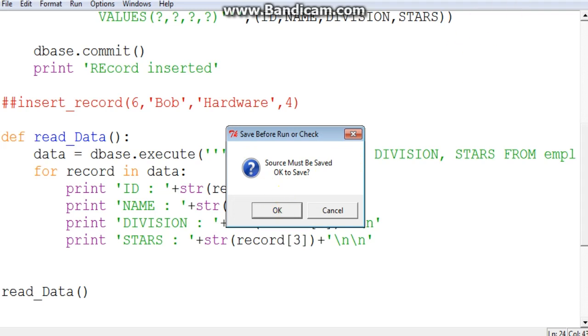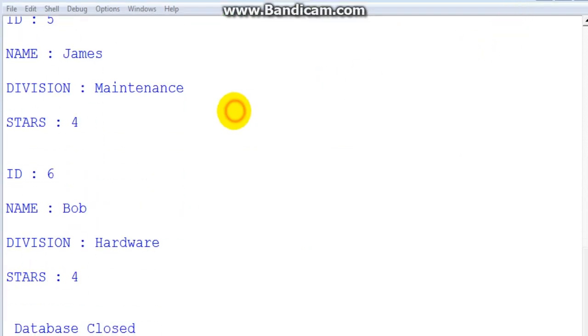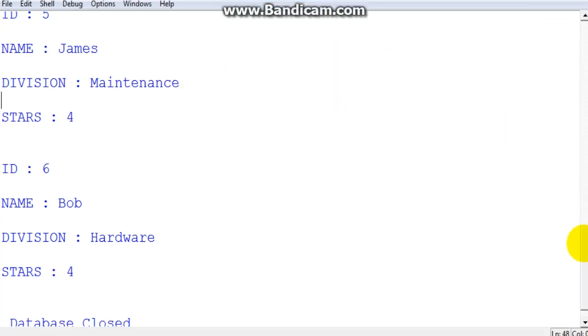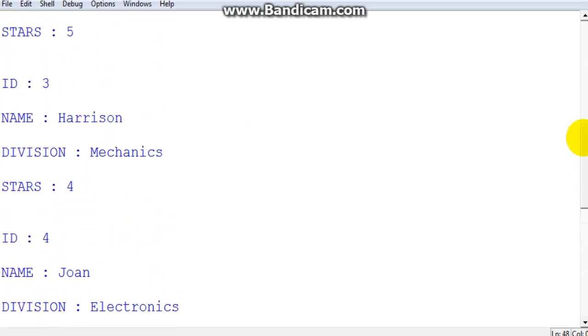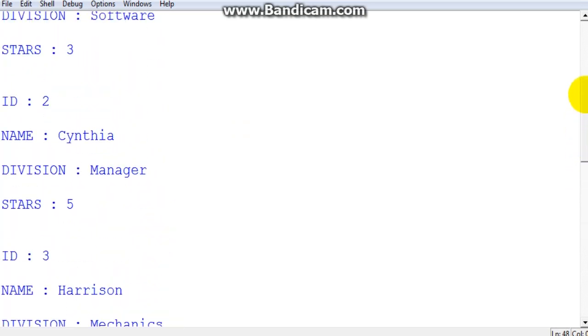Okay. And as you can see, now we have our data. So we have the ID, we have the name, division, and stars.